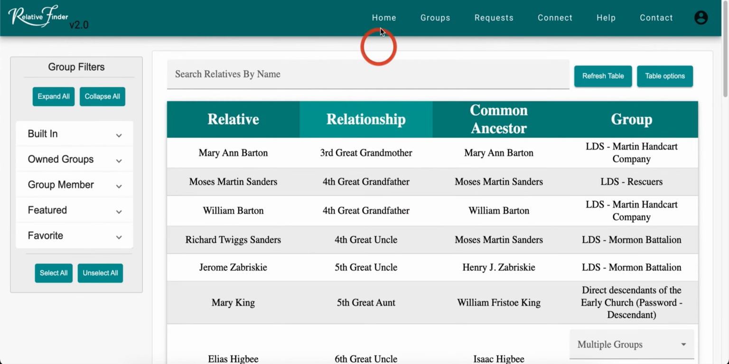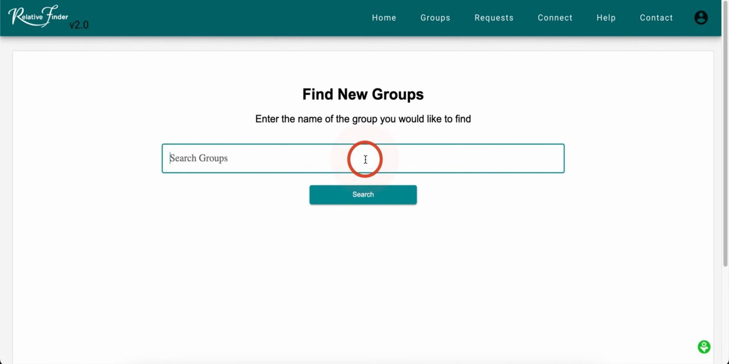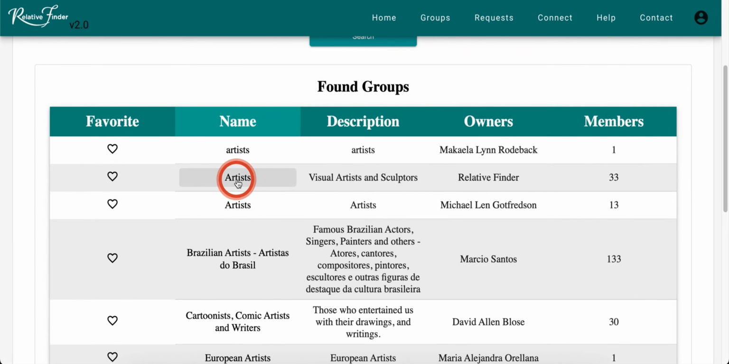Next, we will be going over the Groups tab. To join a group, hover over the Groups tab and click Join Group. Here, you can type in the name of the group you'd like to join. Click on the name to view the group.